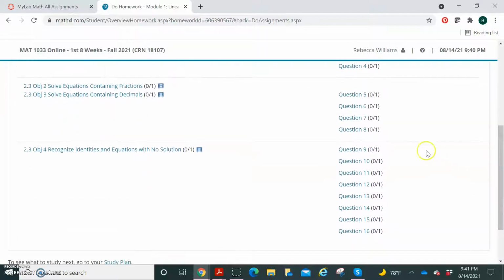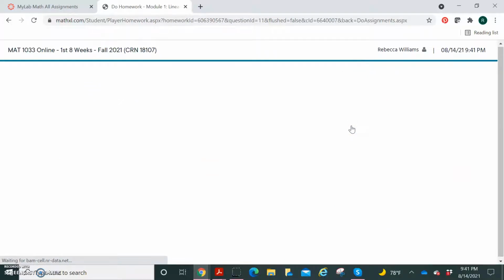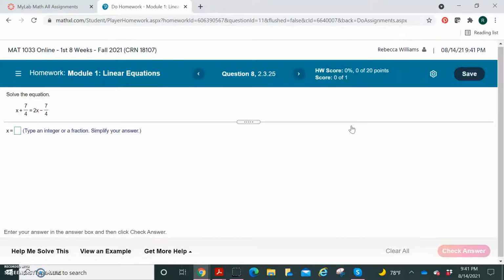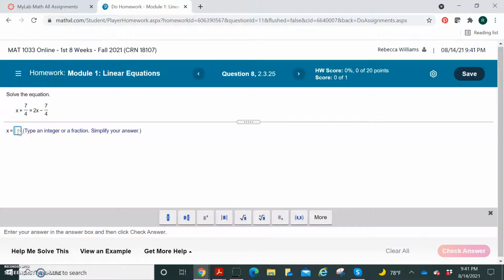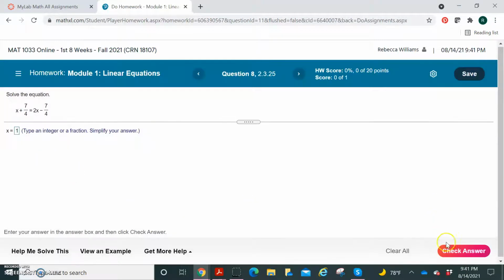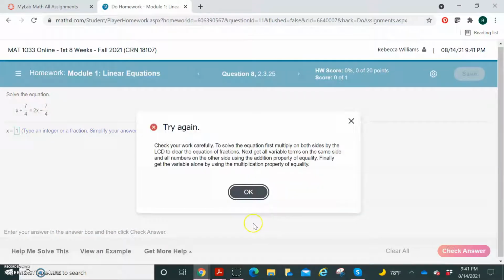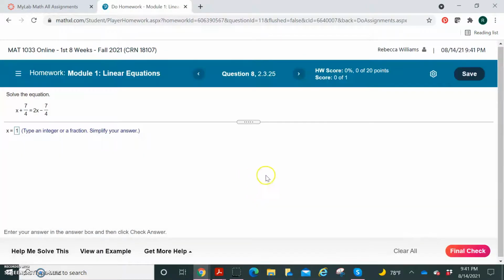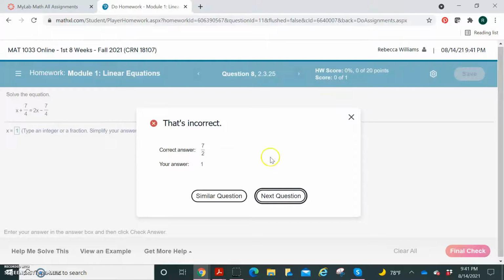And I just want to hop into maybe this question. I'm going to pick just a random question. So it says solve the equation. I'm just going to make up a presumably wrong answer. So I'll type 1, I'll check my answer. It tells me right away if it's right or wrong. I'm pretty dim, so I'm going to stick with 1, even though they told me it's wrong. And I'm going to click final check. So they give you a few tries, and then at a certain point, they're like, all right, lady, you're guessing. So the correct answer was 7/2. I was answering 1.